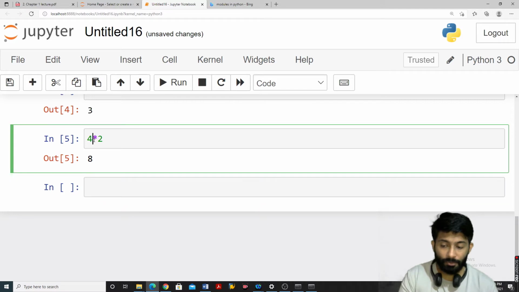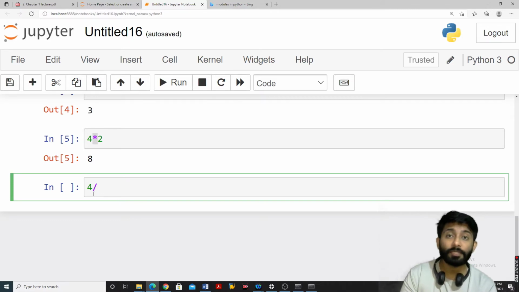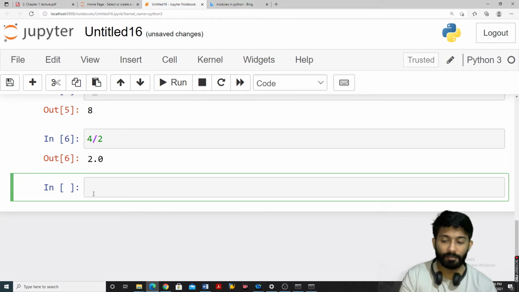For multiplication, you need to use this sign asterisk. 4 divided by 2, for division you need to use the sign slash. Enter. Yes. So we have performed all the 4 basic mathematical operations.